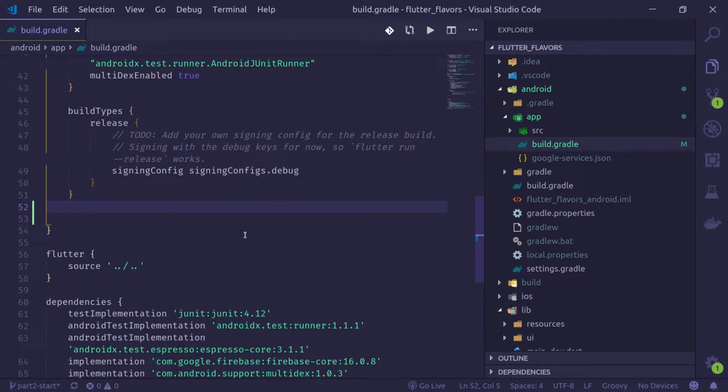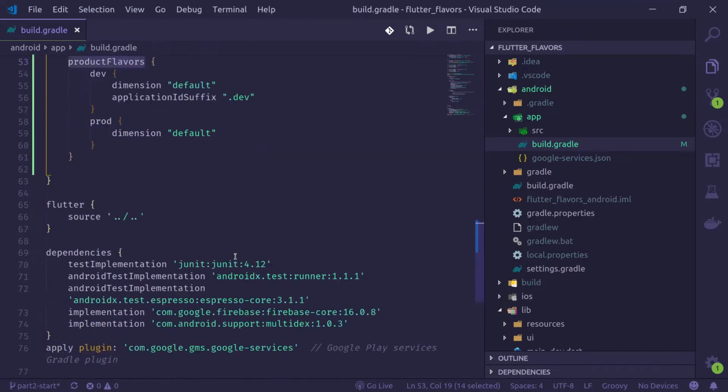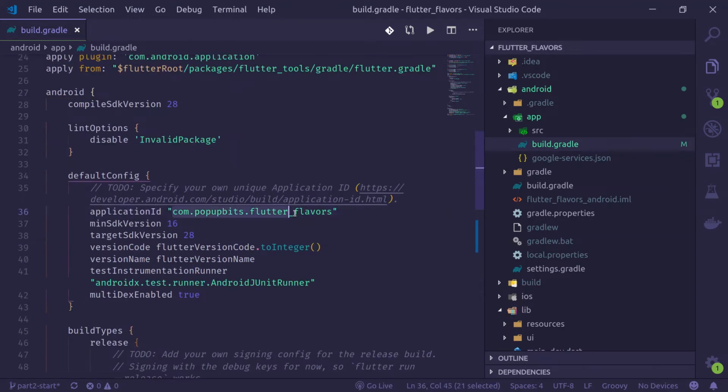To do that, open build.gradle inside your app folder and there paste the following code: flavorDimensions default and productFlavors, inside which we define two product flavors, dev and production. And in dev we also add applicationIdSuffix .dev, which adds to our application id at the end.